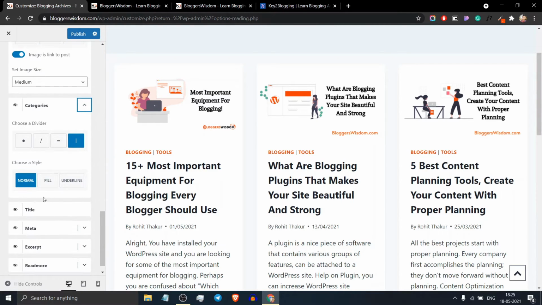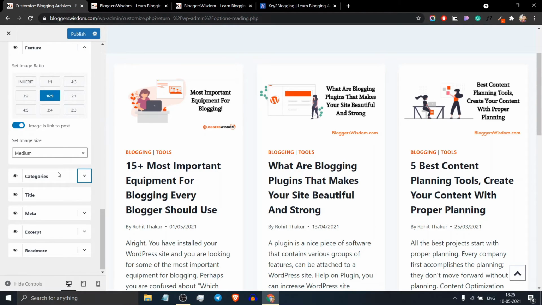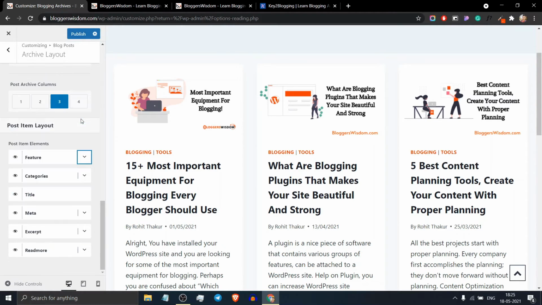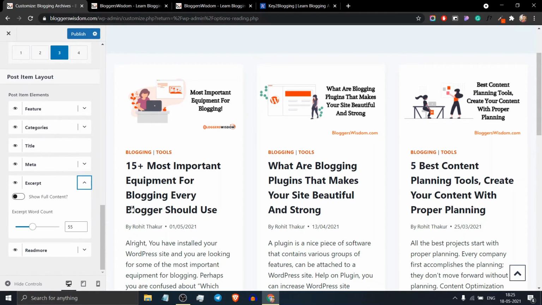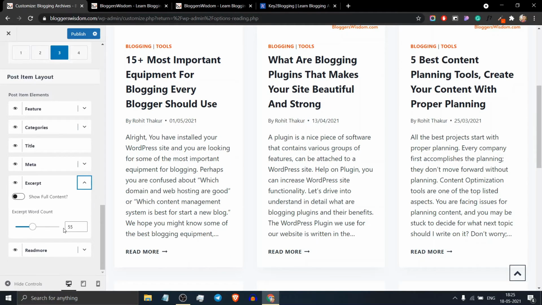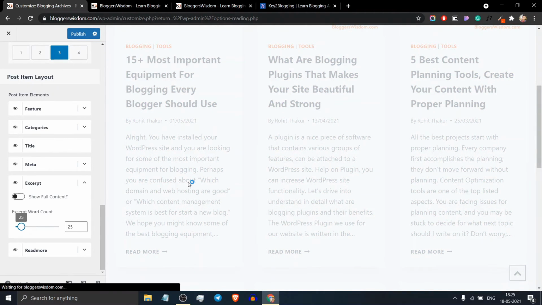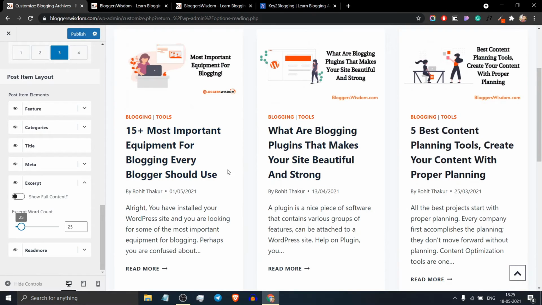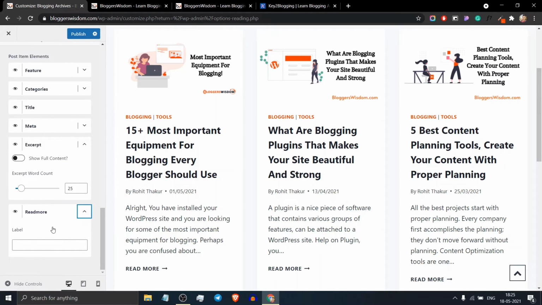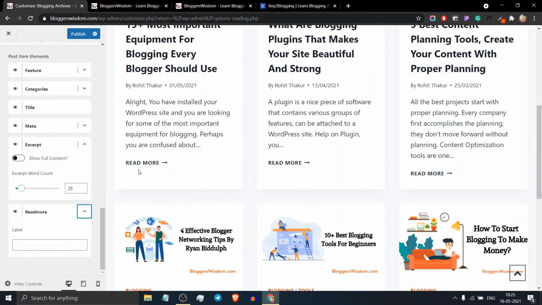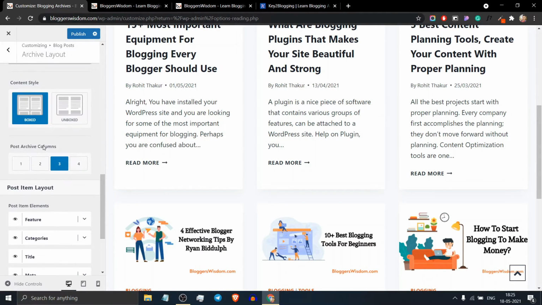Now in the category you can use the divider option, so I will leave this as it is. Here in the excerpt you can control how much excerpt is showing, so I will leave it to 25. As you can see, now it's looking good, and you can change the read more label, or you can add it like continue reading or something like that. I will leave this to default.